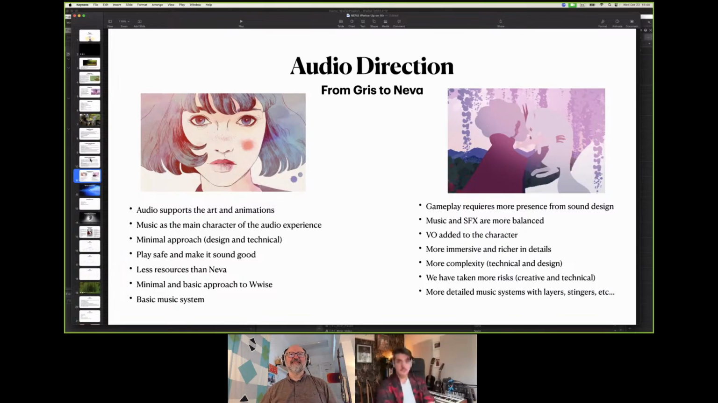So just to give you some differences between Gris and Neva, because the studio has evolved a little bit since then. The approach to audio was quite different from one game to another. On Gris, we had audio supporting art and animations. Music was the main character of the audio experience. Audio was more in the background, let's say, not with that protagonist role. We followed a very minimal approach from a design and technical point of view as well. We wanted to play safe. It was our first game. We were learning a lot. We wanted to do it as best as possible without going crazy, you know.